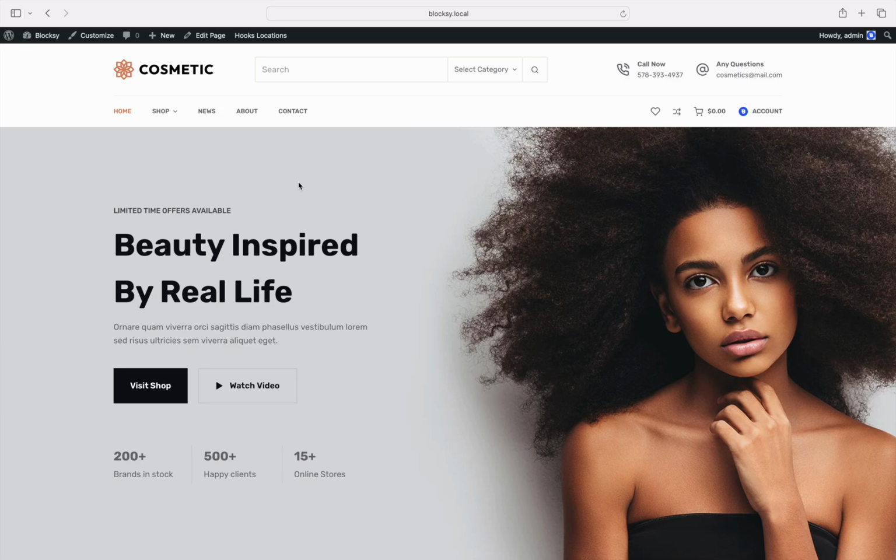Also, please note that the variation swatches module is available for all of our Blocksy Pro subscribers on the professional or agency package, as it is part of the shop extra extension.